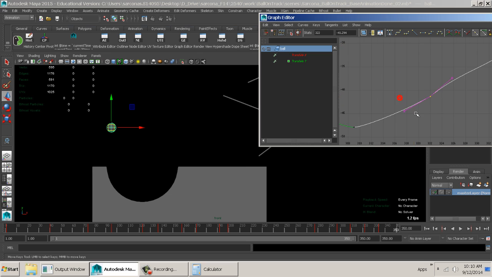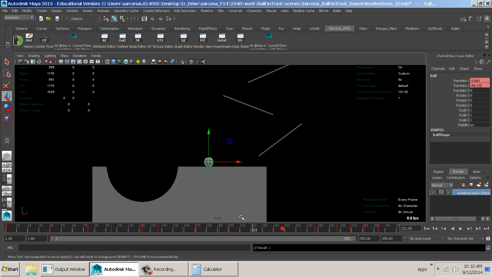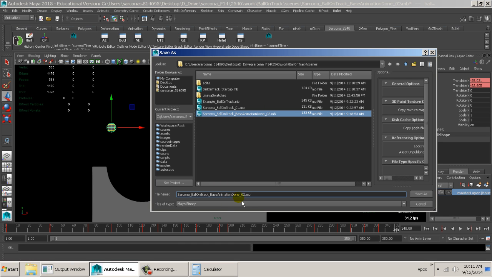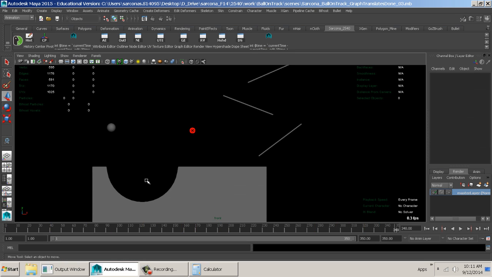is good. It's going to be just in the Y. I just want to make sure it's nice and smooth, which it is. I could even flatten this guy out here, because he would kind of slow down at one point. Yep, perfect. Okay, so let's save this as 3. Graph translates done. Good.